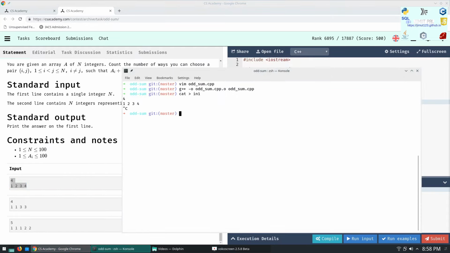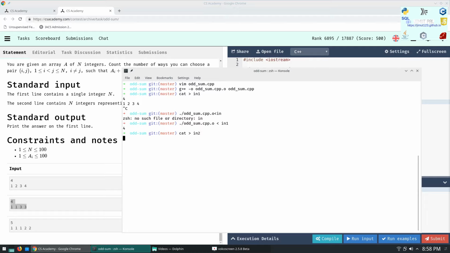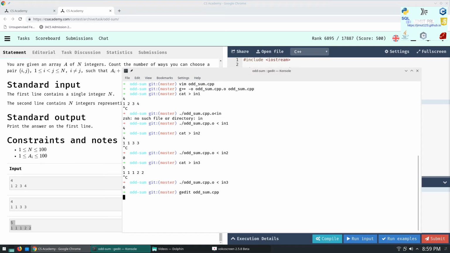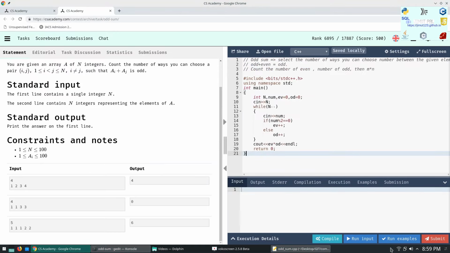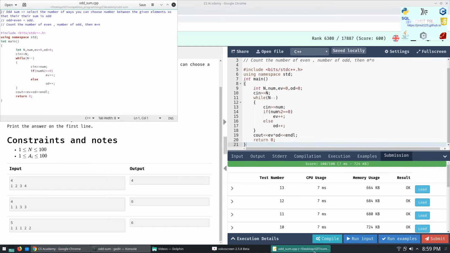Let's check this. Yep, so this is okay. So we will check the next example. So it's okay, and so we are selecting the maximum number of pairs which are satisfying the condition that the sum of them is odd. So we are running the test cases, it is okay. We are running the submission, it is also okay.